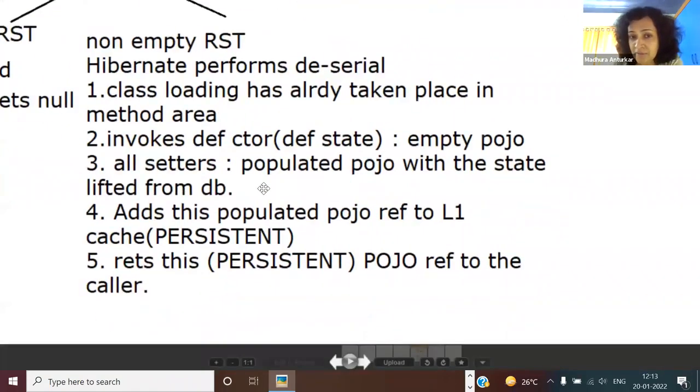Not yet over. Hibernate doesn't stop here. It creates that object in the heap and adds this Pojo reference to the L1 cache. And anytime the Pojo reference is added into the L1 cache, to what state does it come? Persistent. Such a Pojo transitions from does not exist to persistent: there is a corresponding record in the database, plus it is part of the L1 cache.